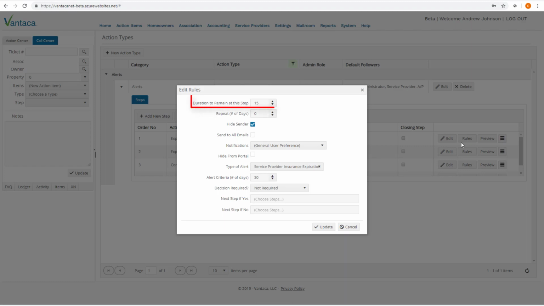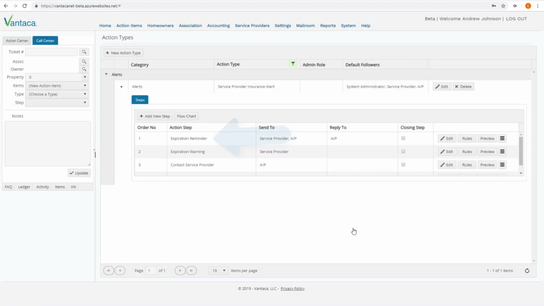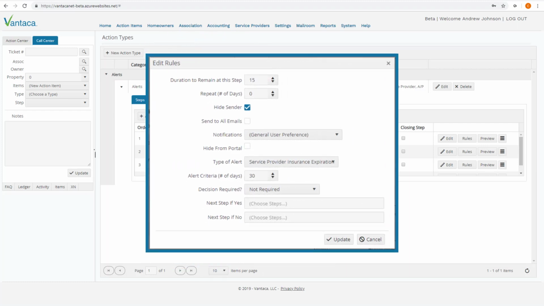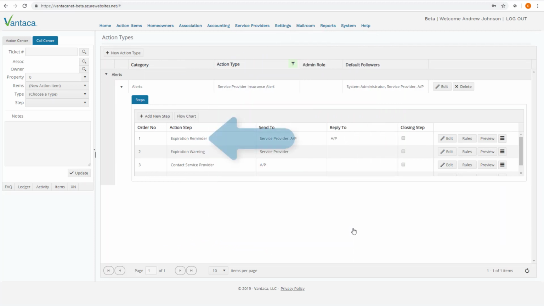The duration to remain at this step field allows you to define how many calendar days you want to remain in the expiration reminder step before advancing to the expiration warning step, which can be configured to send out another notification, possibly to additional roles. With the alert criteria set to 30 and the duration to remain at this step set to 15, the expiration reminder will be generated 30 days prior to the expiration date and will remain in that step for 15 days before advancing to the expiration warning step.